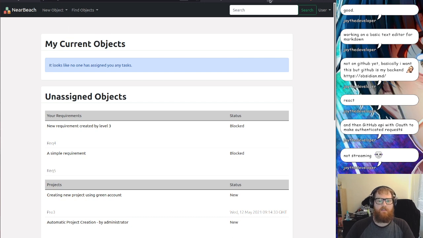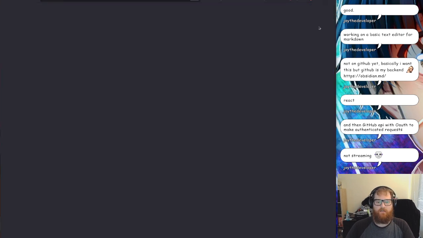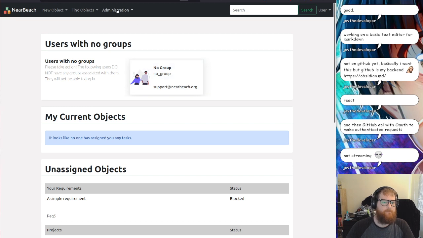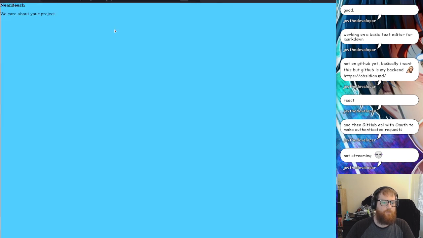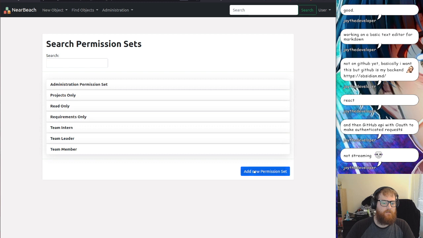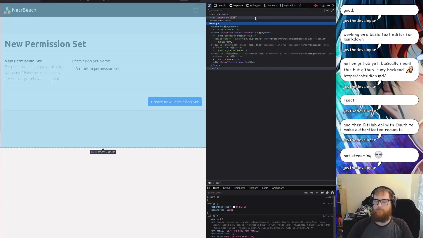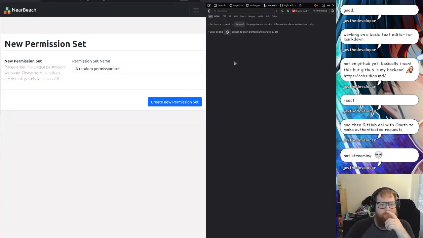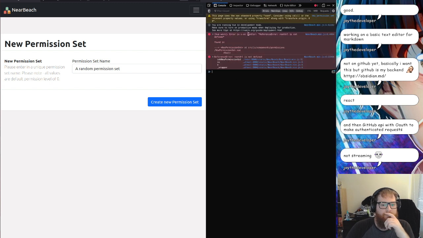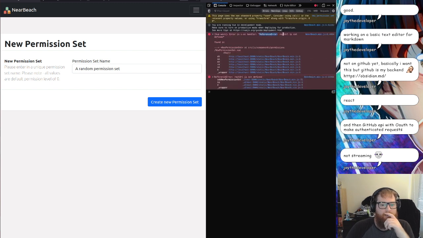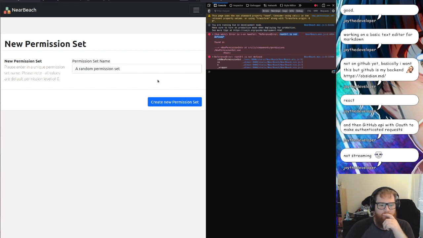All right, so I need to actually log in as... So, permission sets. Random permission set. Did you just fart? Oh, okay. Before reference root URL is not defined. Oh, okay.